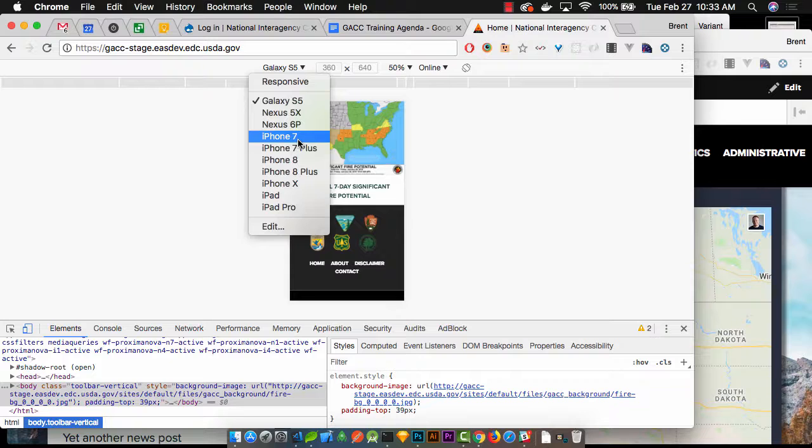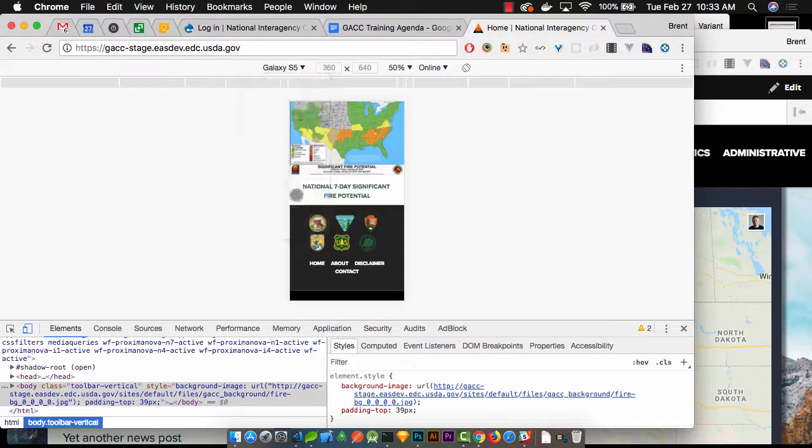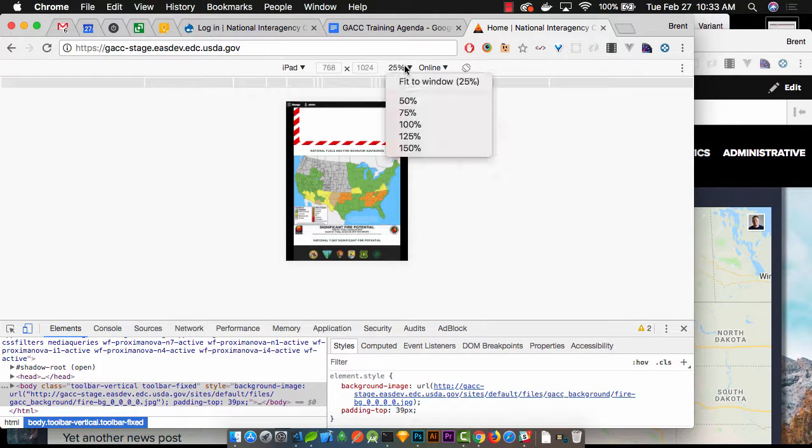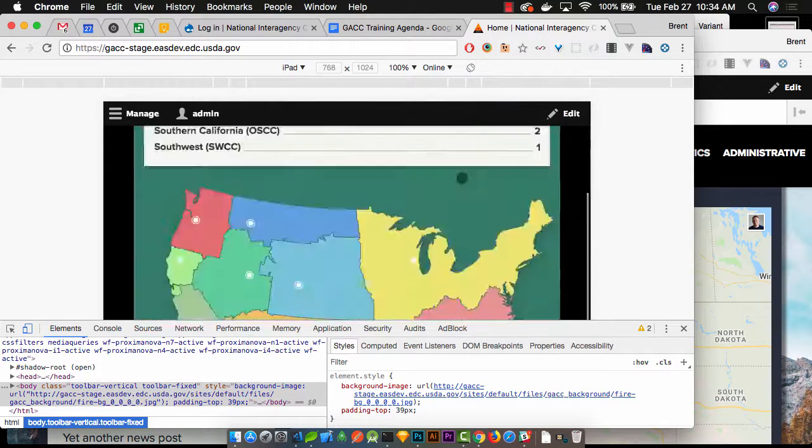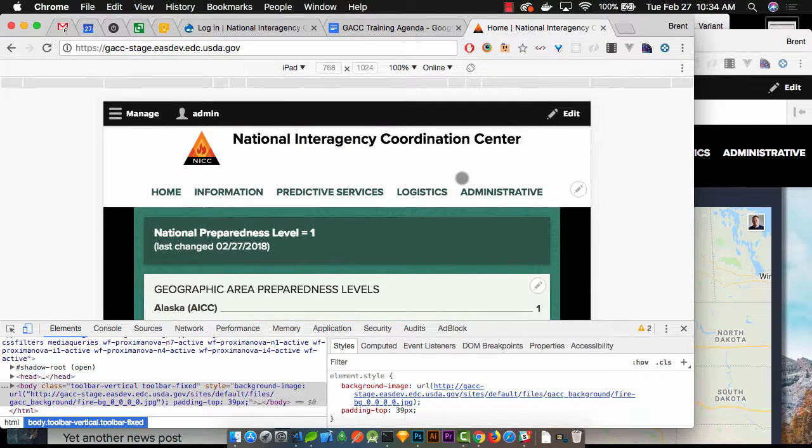And then we can see it on an iPad. It looks smaller because it's set to scale down, but I can set it to 100%. So this is what it would look like on an iPad. The iPad doesn't have that mobile nav, but it is now stacked.